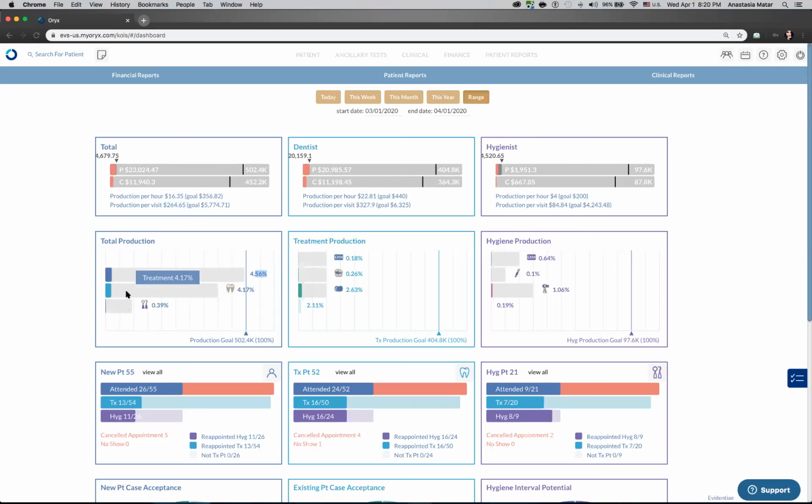You can set goals for those as well. So if you want 60% of your production to be treatment and, let's say, 40% to be hygiene, you can preset those from the admin. And then your treatment production is subdivided into categories that you can also customize. So you can say, I want my direct restorations to be 30%, my indirect restorations to be, let's say, 50%. You can customize where your production needs to be coming from and track that production in real time as you walk out procedures.